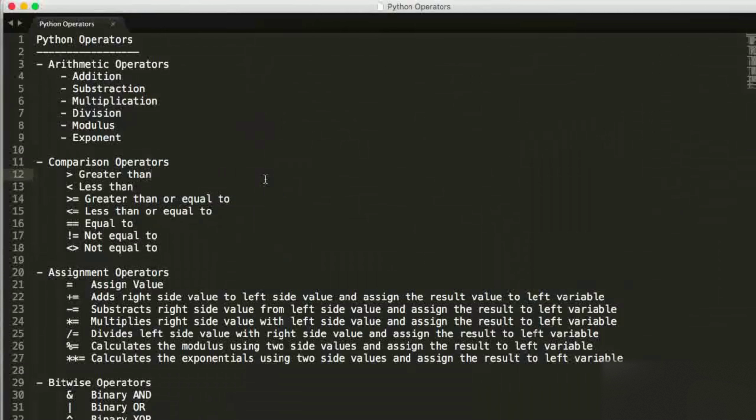A is equal to 9, b is equal to 8. Let's first check greater than. Whether a is greater than b. True, of course, 9 is greater than 8. And also check less than. A is less than b. False, of course. A is greater than b, and 8 is less than 9, and hence it is false.